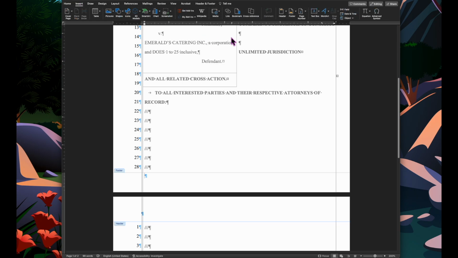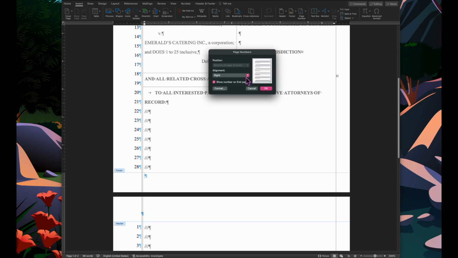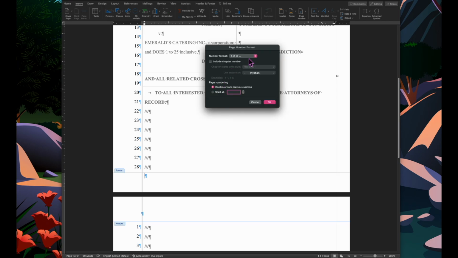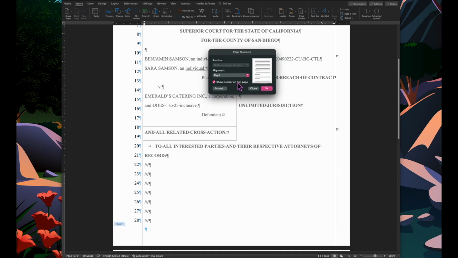So next, I'm going to add in the page number. On the Insert tab, I just selected the page number button, pressed the Format button, and then I'm choosing the second format option with the hyphens. I'm going to make sure it's center aligned and press OK.